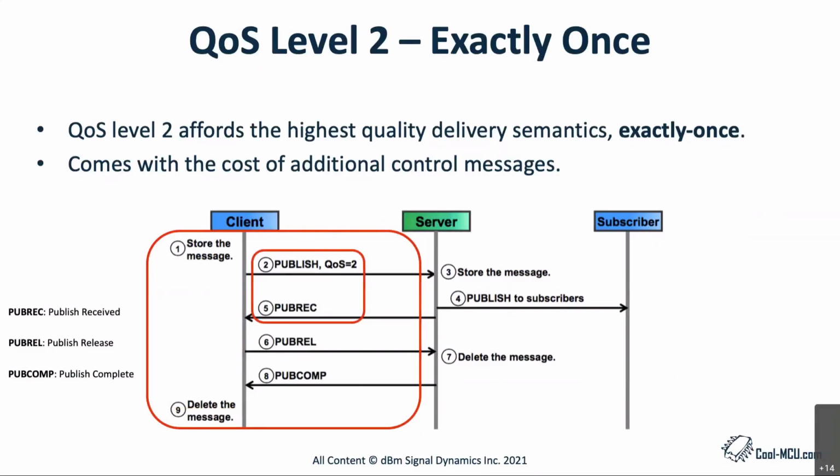If the sender does not receive an acknowledgement, the message is sent again with a duplicate flag set until an acknowledgement is received. In the second pair of transmissions, pubrel and pubcomp, the sender tells the receiver that it can complete the processing of the message via the pubrel message. If the sender does not receive an acknowledgement of the pubrel, the message is sent again until an acknowledgement is received. The sender deletes the message it saved when it receives the pubcomp acknowledgement to the pubrel message.